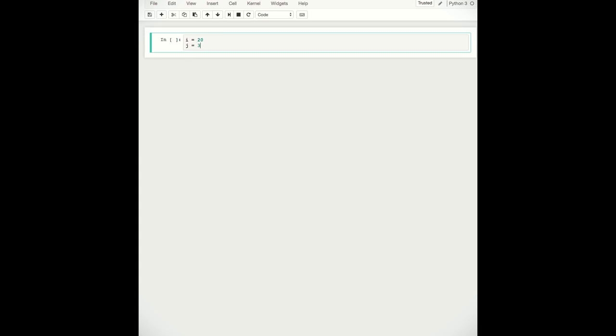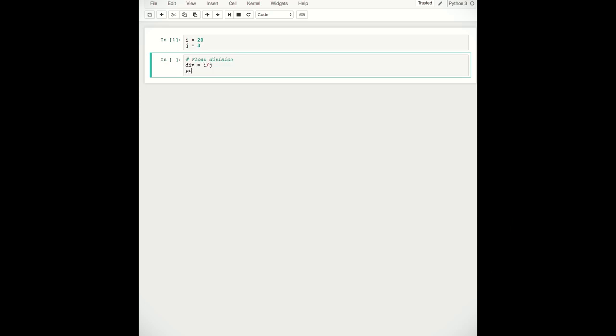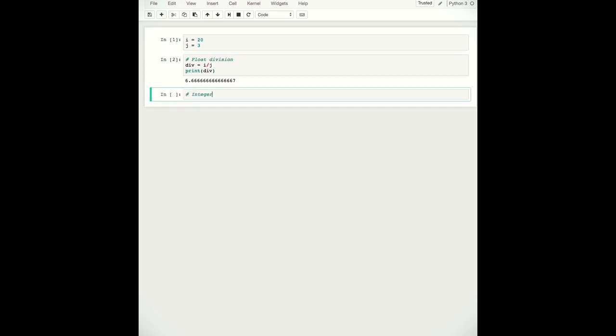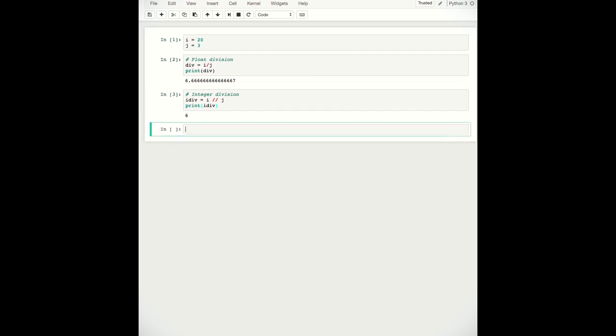Firstly, we'll define two integer data types, i and j. Next, we'll practice with the float division. And with the float division, we should expect an answer that i divided by j is equal to 6.66 recurring. Let's compare this with integer division, which uses a second forward slash. And here, we shouldn't expect a fractional remainder. Indeed, integer division in this case returns 6.